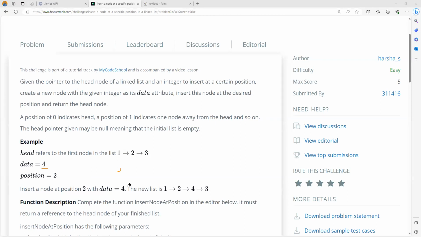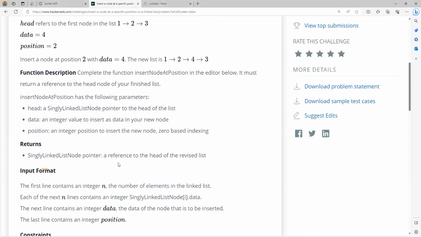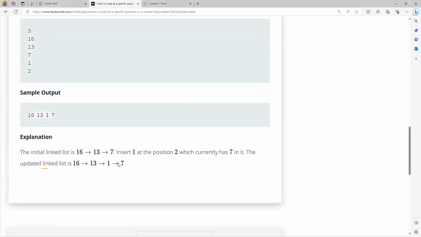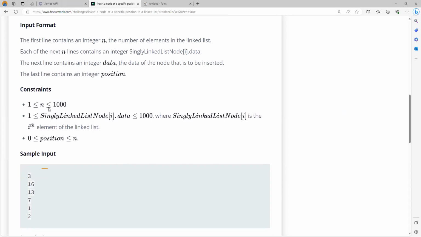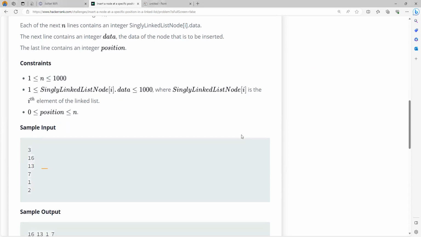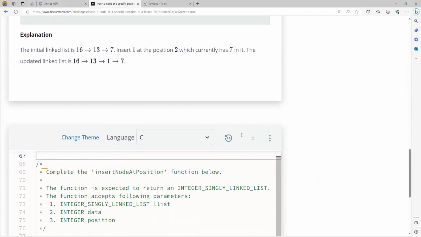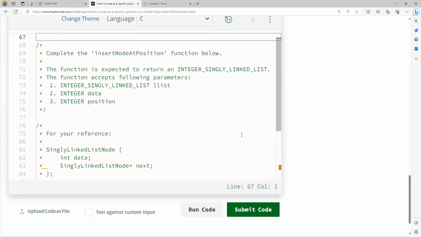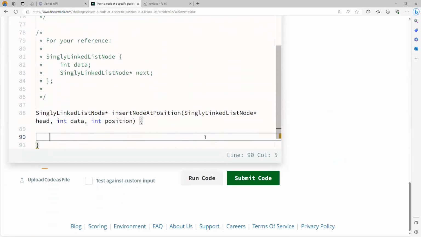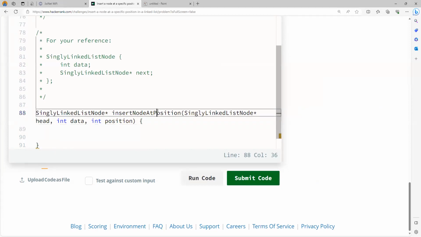So let's try to write the code for this. Here, we don't need to write the code to read n values and then insert n elements. The only thing we need to do here is that there is a function provided. We need to complete that particular function, insert node at position. That's it. And what's the function name here? The function name is insert node at position. It has 3 parameters. The first one is a pointer to the head node. It might also be mentioned as ls in some cases, then data, and the position.